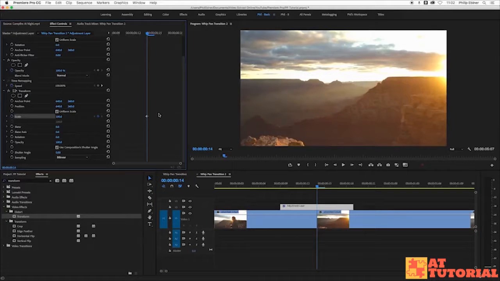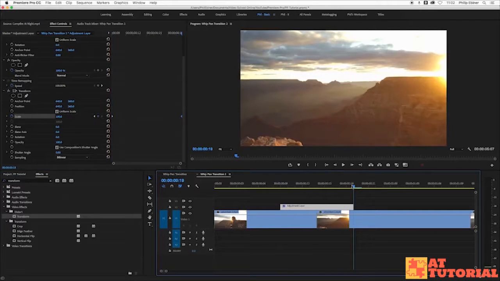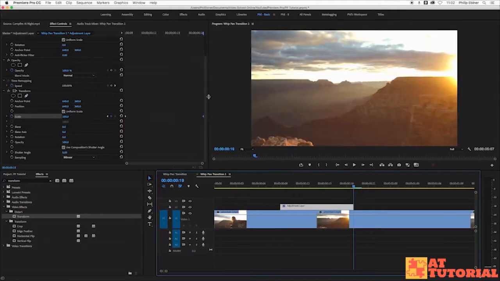Under transform in my effects controls bin, I'm going to set a scale keyframe by hitting that stopwatch next to scale. I'm going to move that to the start. I'm going to create another keyframe here by clicking add remove keyframe at 100 and dragging that all the way to the right. So this is saying to Premiere Pro that at this point, I want the scale to be 100, and at this point, I want it to be 100 as well. In the middle, though, we want it to zoom in or out.